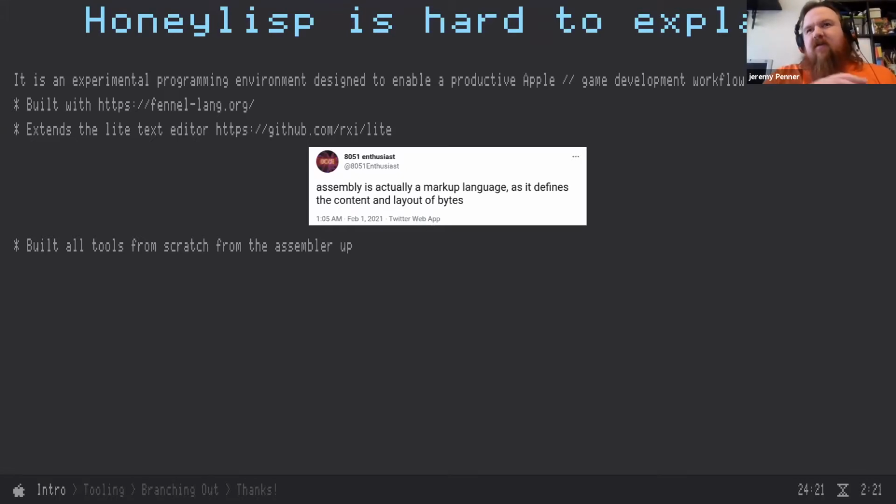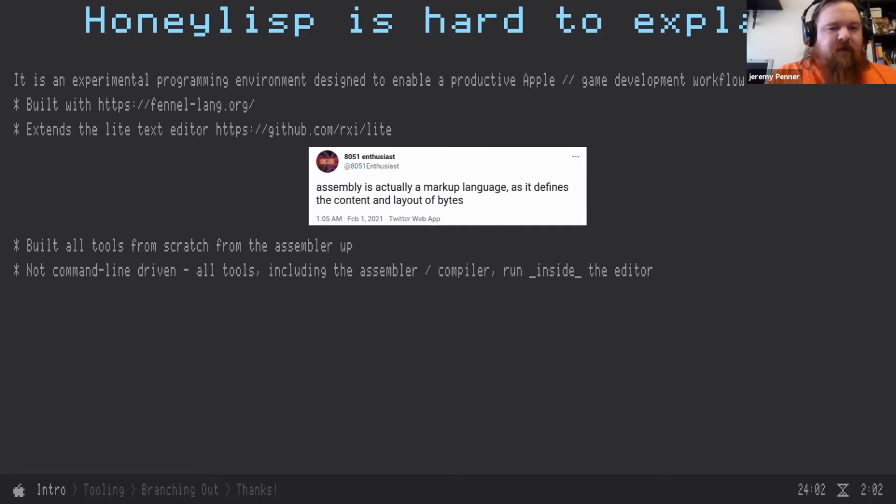So Honeylisp includes an assembler written in Fennel. Built on that assembler, I built a stack machine, a Lisp-inspired runtime on the 6502, and various other tools and capabilities, which I'll be showing off. The thing to wrap your head around is that this is not command line driven. Everything is running from inside the editor. And that's interesting for reasons that I'll get into in more detail shortly.